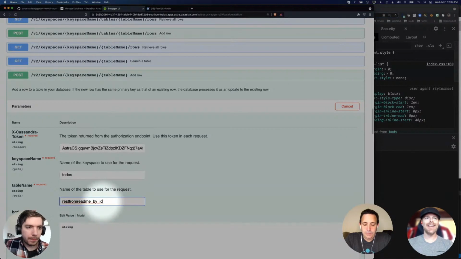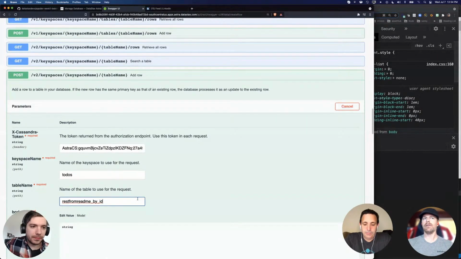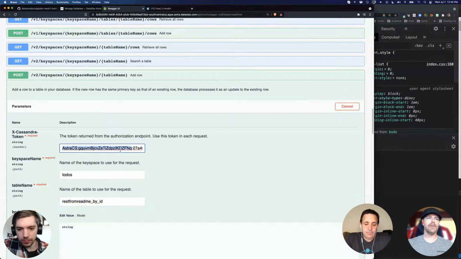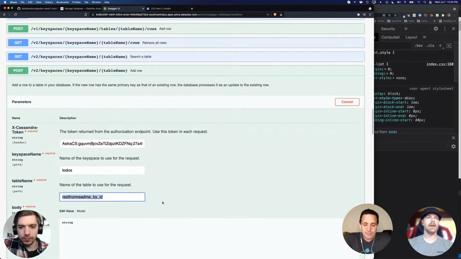Okay. Now, remember, we just created a table a moment ago called REST from README by ID, right? So this is the table that we now want to insert some data into. So we're using our key, we're using our keyspace name to-dos, and now I want to insert some data into the table we just created.